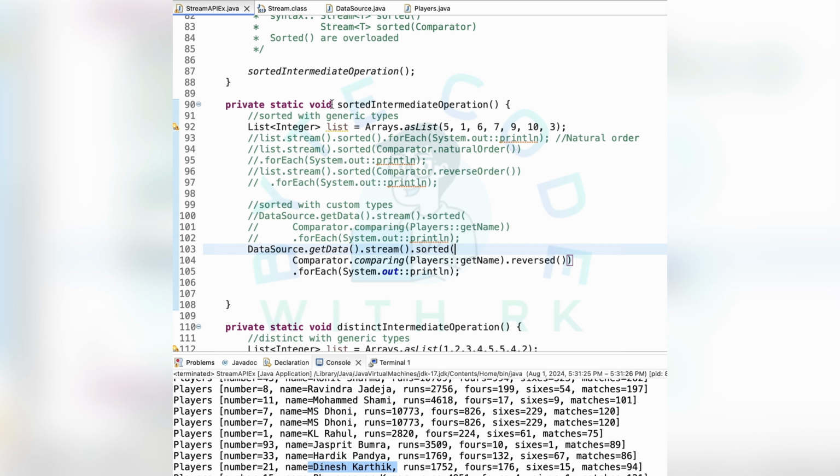Okay, let me implement all these points in practical. Skip intermediate operation. Let me create this one. Where is the creator? Skip. Did I create it already? Create skip intermediate operation. I am taking the same example here, just changing it according to our skip program. Skip method.